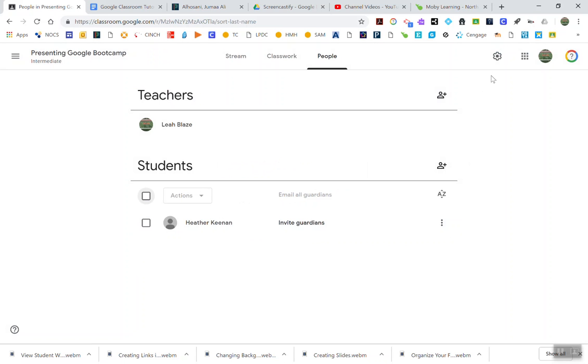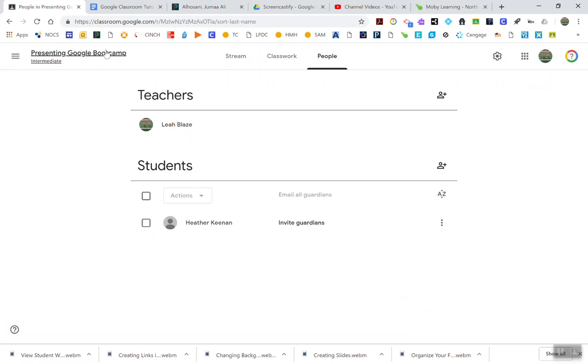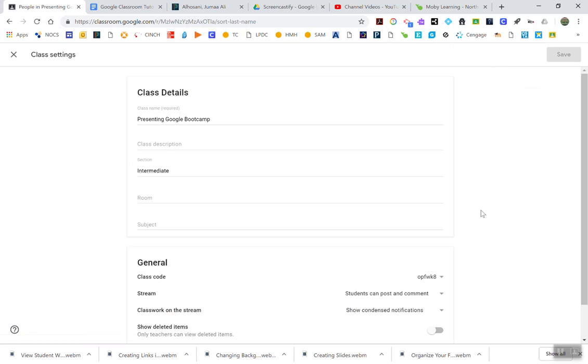Sometimes, especially at the younger grades, I don't want any of the students to post because we haven't really talked about it yet. So in order to solve that, I actually, in my classroom, go and click the settings here. And then I scroll down and look for stream. And here's where I choose what the students can do. I allow them to post and comment. I allow them to only comment, or I say only teachers can post and comment.